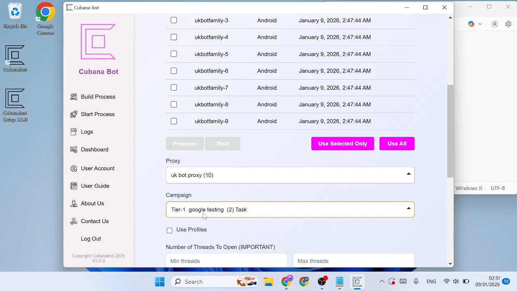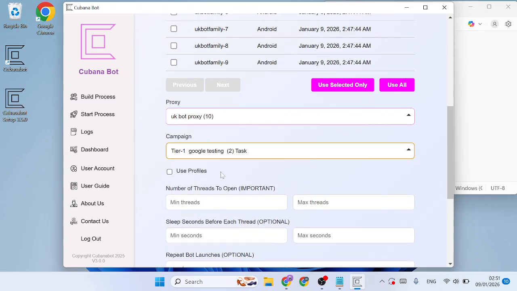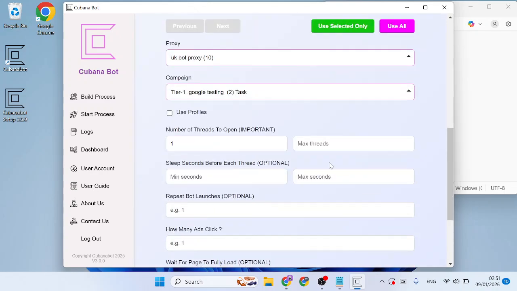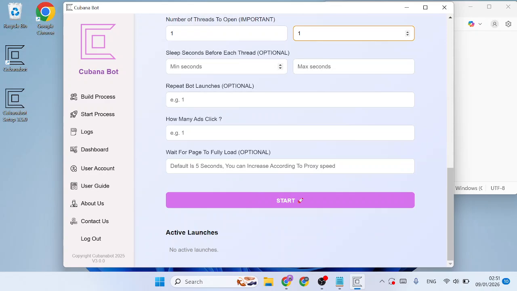So you select your campaign. We are not using profiles for tier 1 because the use of profiles is not available unless you upgrade to tier 2. The number of bots we want to open is just one, because we are using just one bot. Max bots, just one. You can ignore all this, but in the videos to come, you'll learn how to use all this. For now, we are just testing the tier 1 phase. So let's start the bot.